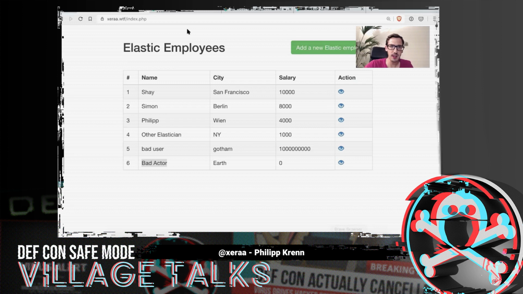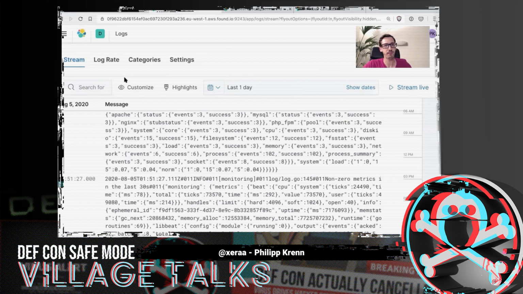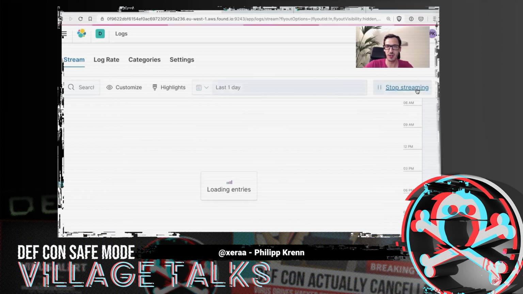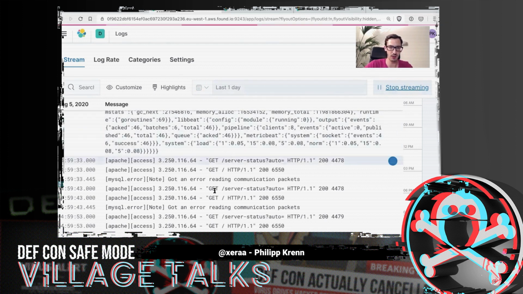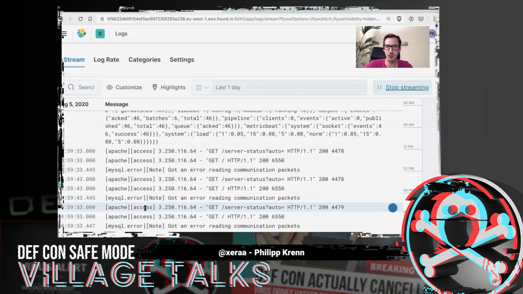So let's take a quick look. Maybe you have used Discover before, which was the old way to do that. We now have a dedicated Logs UI where you can filter down and live stream data. With the live streaming, this is a bit more like tail -f, where you just see all the log messages that come in right away. So whatever happened here to MySQL, we might investigate that later on, but it will just live tail anything that is happening here.